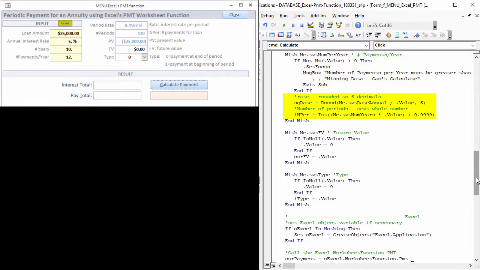After data is okay, calculations are made and variables are assigned. The period rate is the annual rate divided by the number of payments per year. This expression is wrapped in the Round function to limit the calculated rate to 6 decimal places. The number of periods is the number of years times the number of payments per year. This is rounded up to the next whole number by adding 0.9999, and then taking the integer portion of the result.